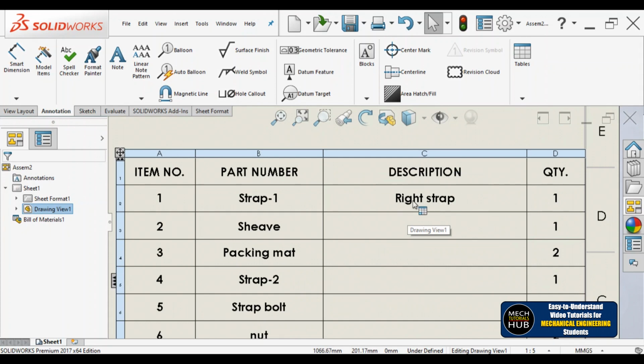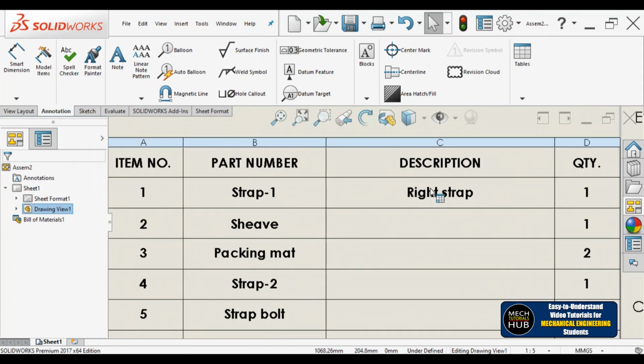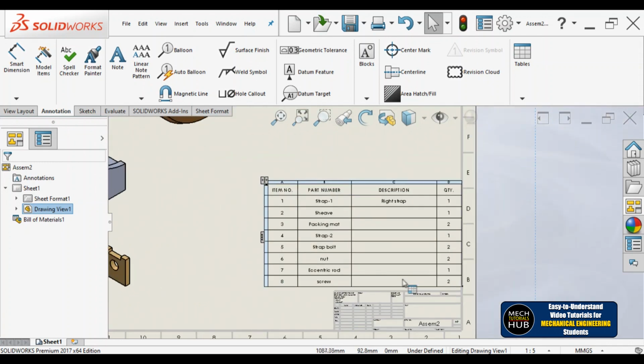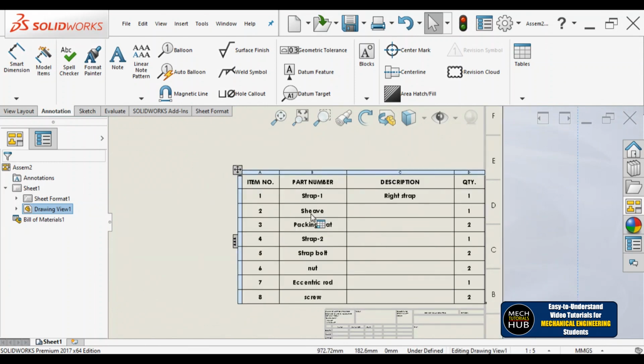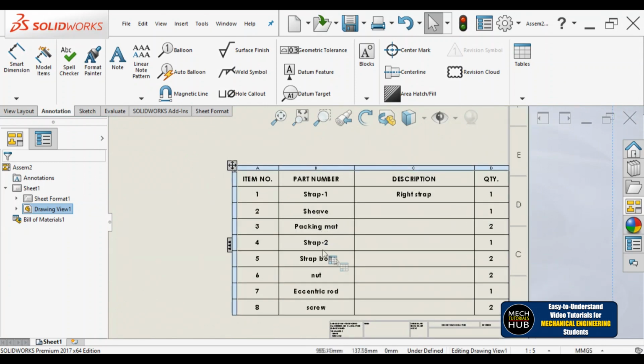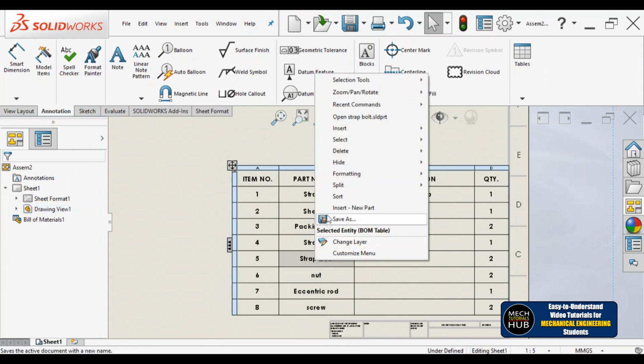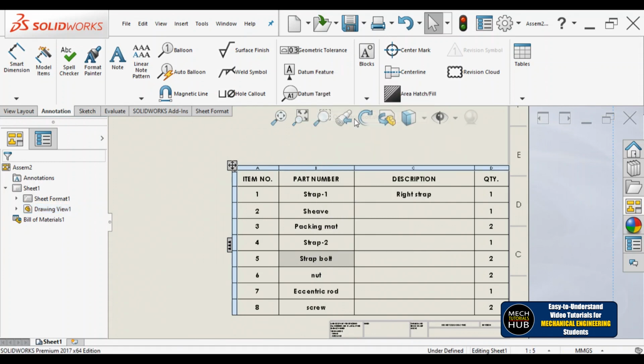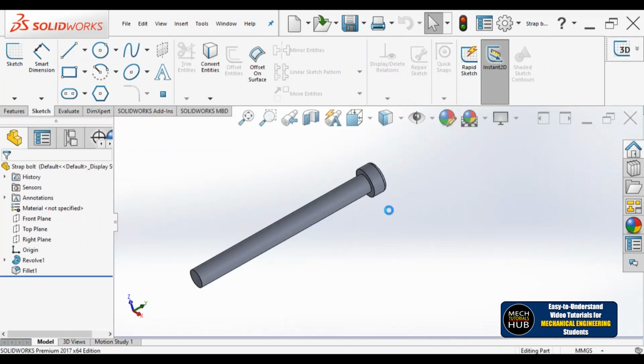Now here you can see some description is there, right strap, some description. This description can also be created for other materials. If you want, you can create a description, you can give the material which you have assigned, every other thing can be given. For that, for example, say sheave material or strap material if you want to change, let me go with strap bolt. Right click on strap bolt and go directly to open strap bolt. Now this particular part is going to open in the part drawing.